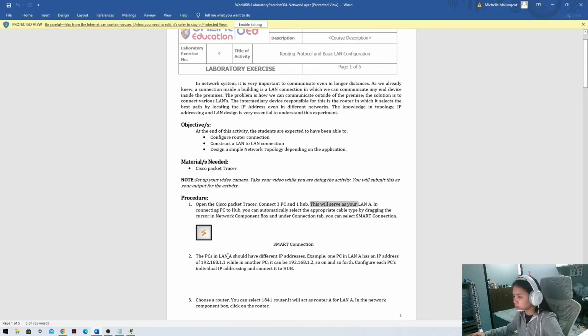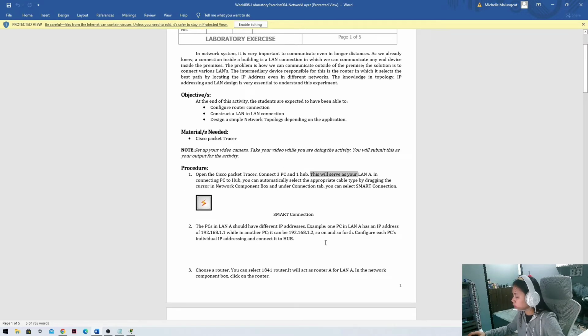The PCs in LAN A should have different IP addresses. Example, one PC in LAN A has an IP address of 192.168.1.1, while in another PC it can be 192.168.1.2. Configure each PC's individual IP addressing and connect it to the hub.